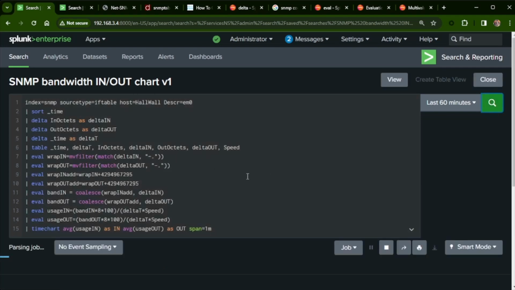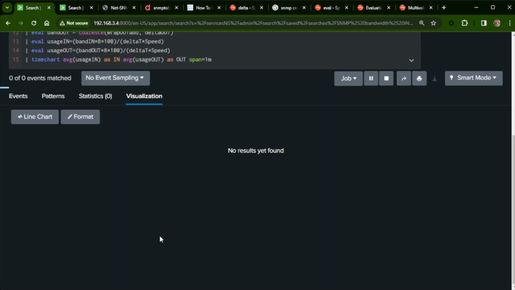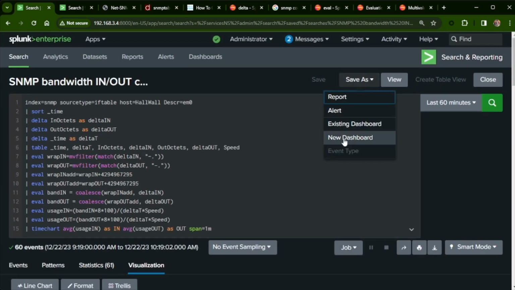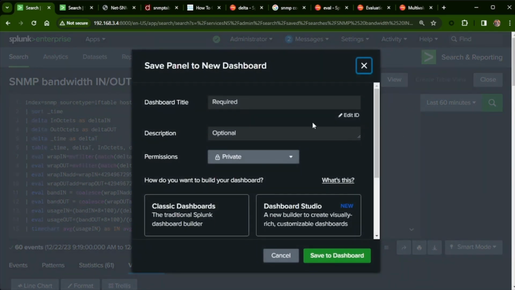I'm going to rerun this search, make sure the data is still looking correct down here, and I haven't changed anything since I've been doing this video. And then I'm going to come up here and say save as, and I'm going to create a new dashboard. So let's call it SNMP band utilization. Actually, not band. I'm going to say interface. Yeah, SNMP interface utilization. We'll just leave it at that.